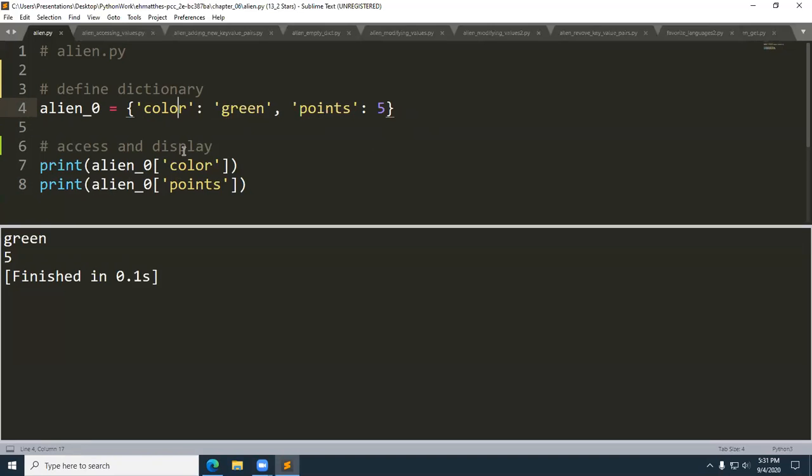So as far as accessing and displaying, to access the value of color, you would specify the name of the dictionary and then in square brackets, the name of the key. We're going to then pass that as an argument to the print function to allow us to display that information. So let me go ahead and run this with the Control B, and we see that line 7 gives us green, and line 8 gives us 5, which is as defined on line 4.